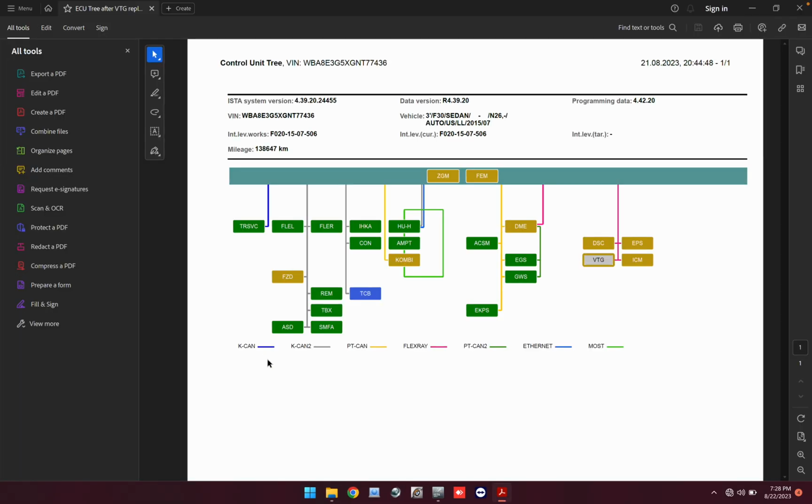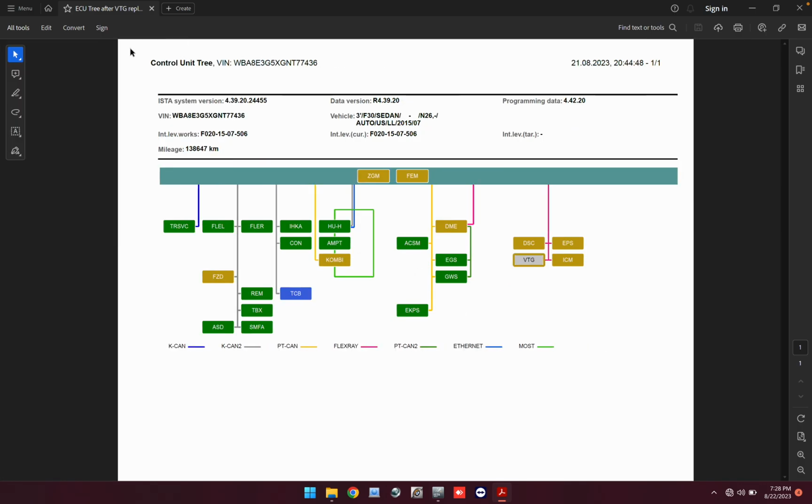Here is what the tree looked like before. As you can see, it was a case where there was an issue in the FZD, TCB, Combi, ZGM, FEM, DME, and basically everything on this FLEXRAY right here, right? And it was all caused, well, everything here and into the ZGM was caused by the VTG.